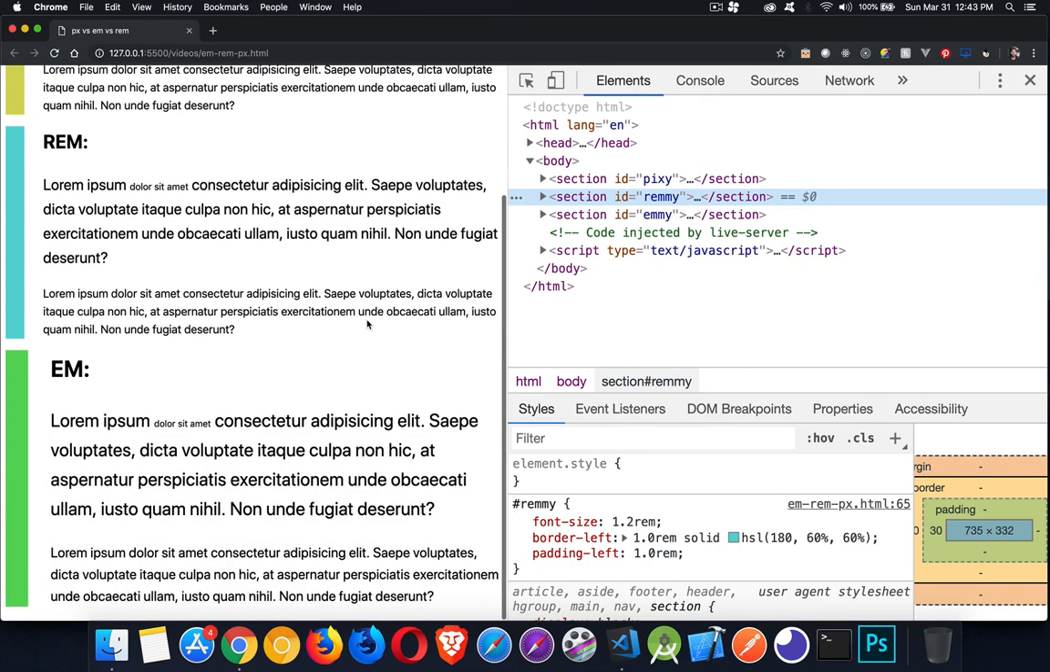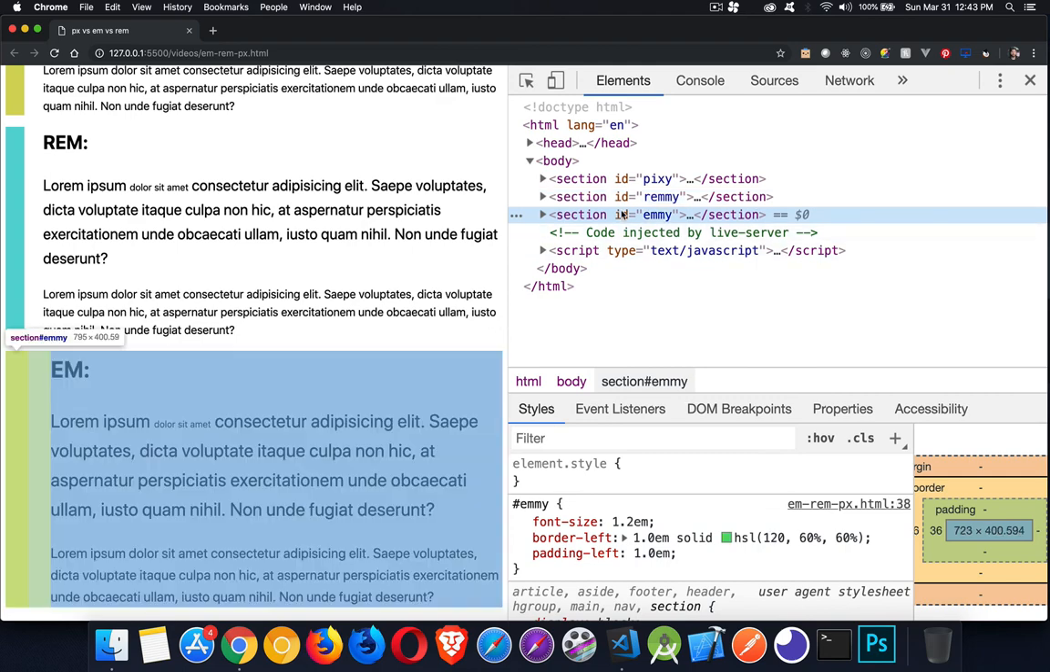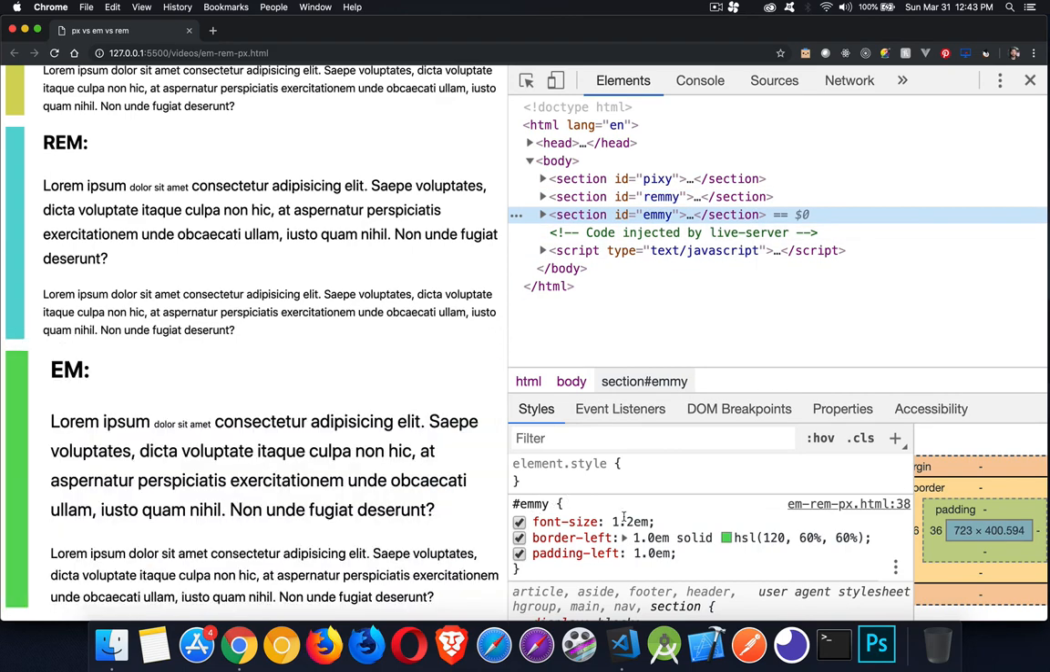With the EMs, you'll notice that this is much bigger. Even though I'm at that root element, the one right here, the section, I'm using 1.0 EMs for both of them, but they're bigger than this. And that's because border and padding with EM units are based off of the font size of the unit that they're containing. So it doesn't go to the parent to figure out these. So it's another level of complexity. It's something else that you have to calculate.